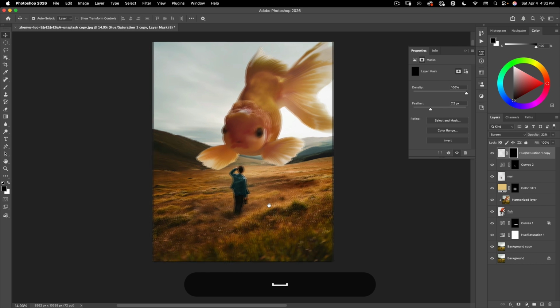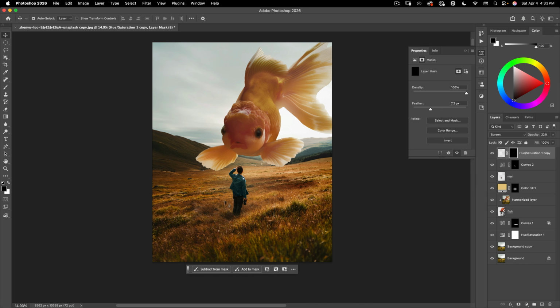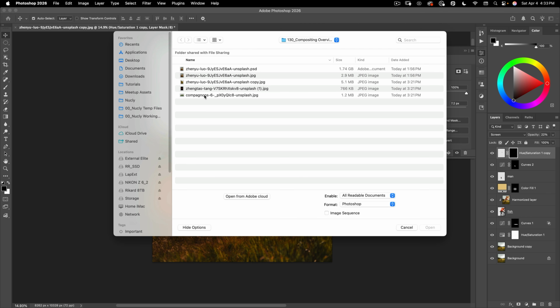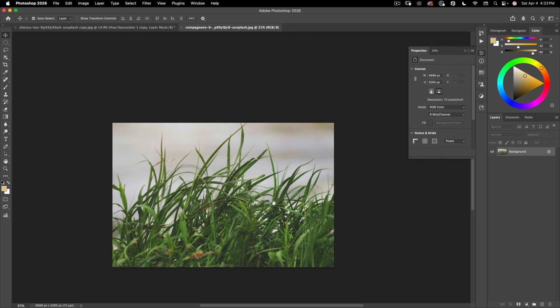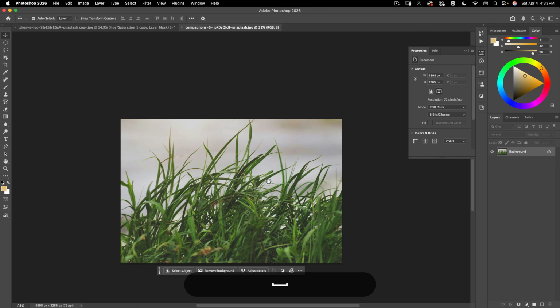The next thing I want to do is I want to bring something into the foreground to just give my whole image a little more depth. So I'm going to go to File, Open. I'm going to grab this image of some plants or some grass. I'm going to go to my crop tool.